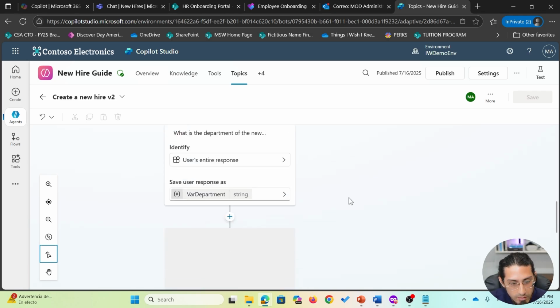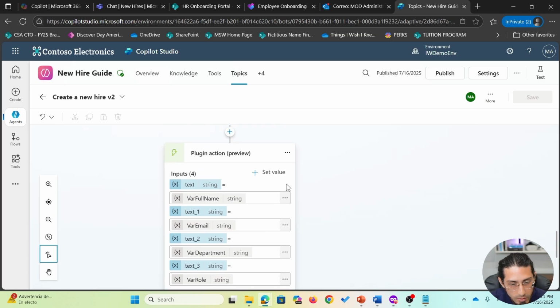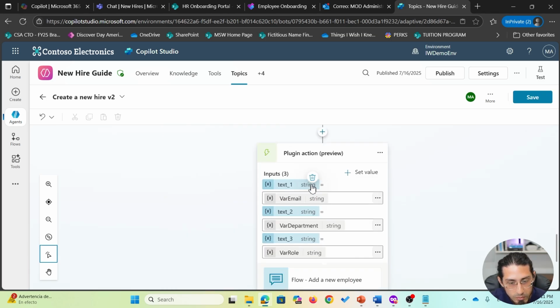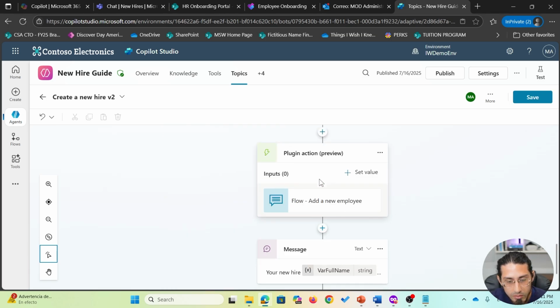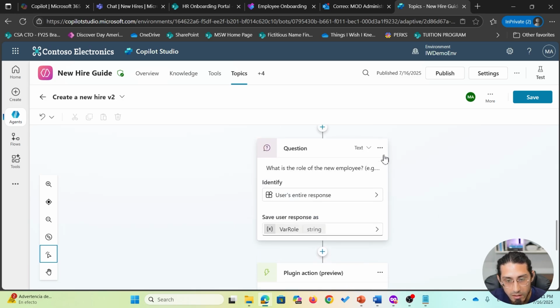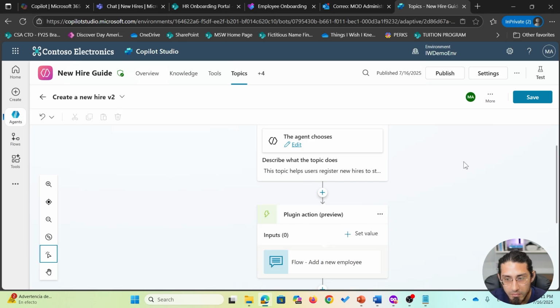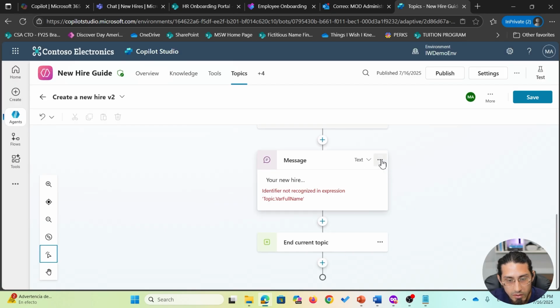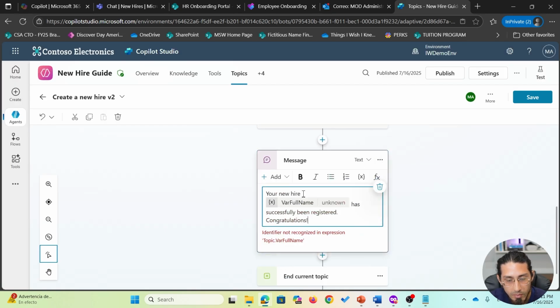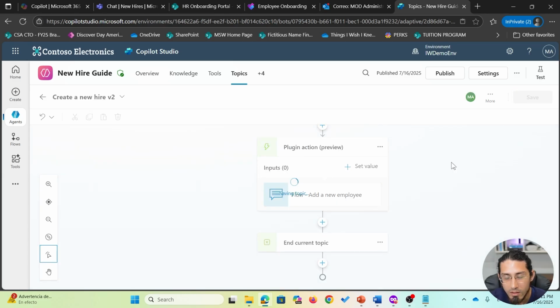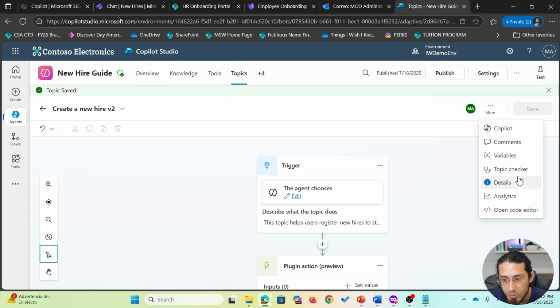So how do I do that? First, just to avoid any issues, let me remove these input values from my action. Then let's remove the existing questions. Perfect. And finally, let's save. We are getting some errors. This is because we are using some variables here. So for now, let's remove this action as well. Perfect. And let's save.